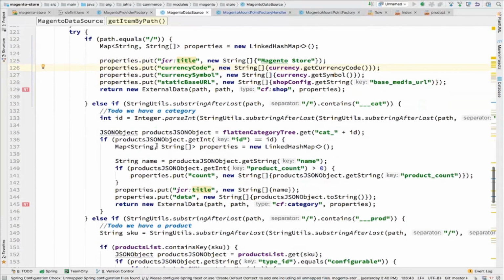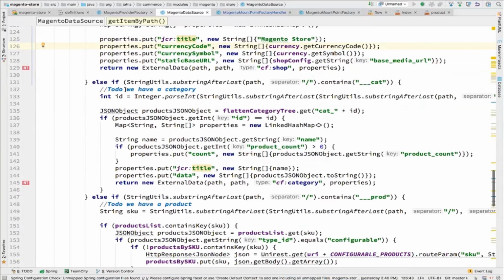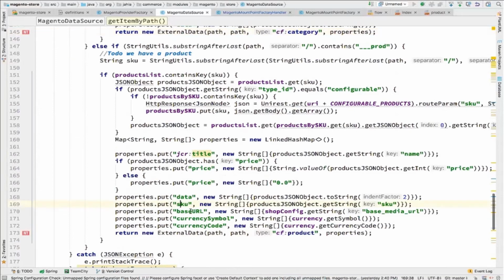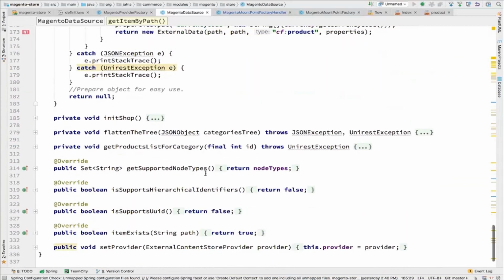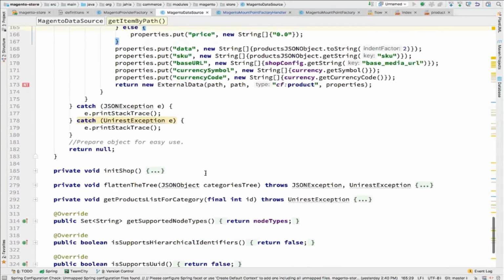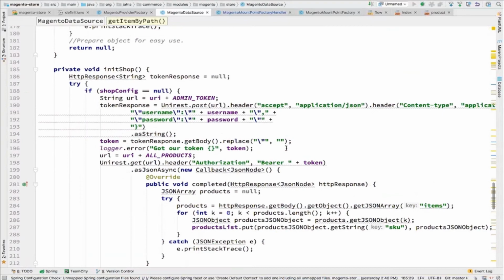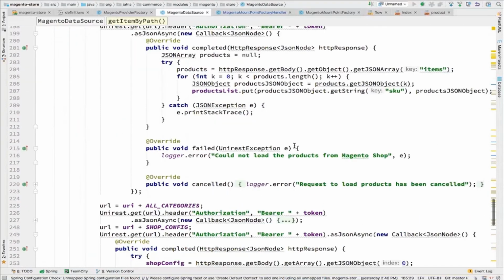Then if we want to browse inside categories, we have to detect that we are inside some categories, and then we return category nodes, and then we have product nodes that contain other data, like the SKU, the price, and things like that. So all the connections are really done in that data source, so I don't end up with Magento code everywhere. Everything is done in a centralized class that is the data source.